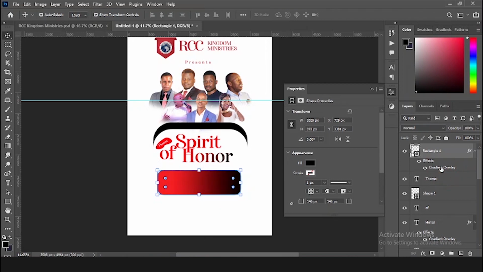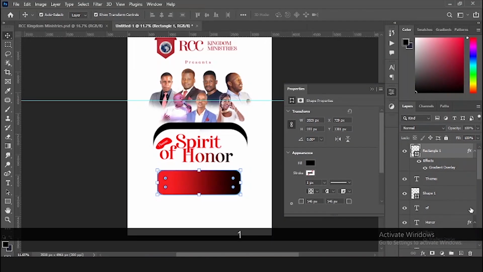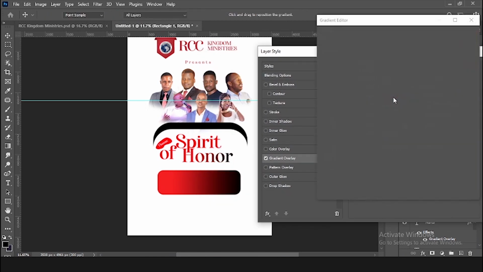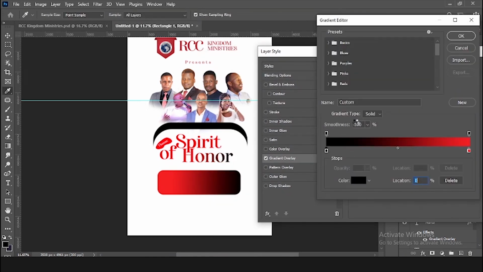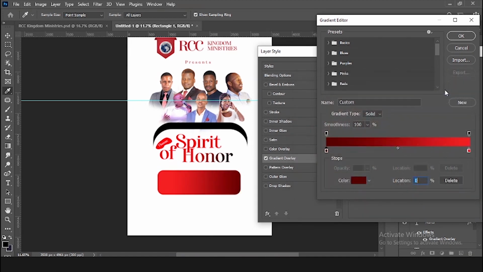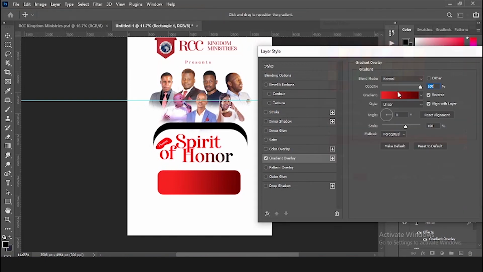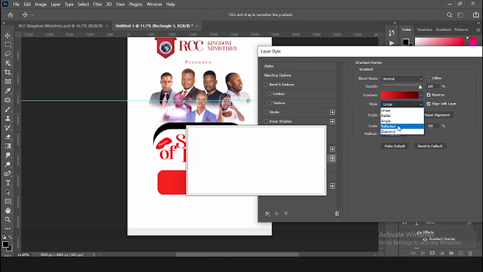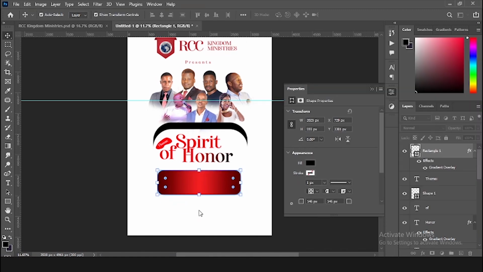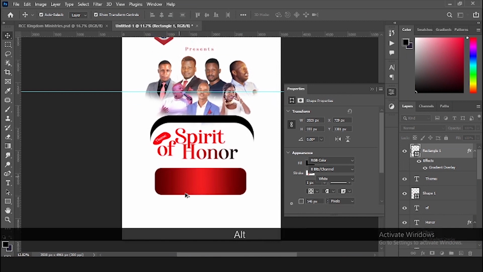So let me double click on the gradient overlay to open the gradient dialog box. From here, I would like to open here. I'm going to change this one from the dark black to a bit of red. So I think something like this is going to be fine. Click on enter to accept changes. Then you can click on this new to save it. Click on OK. And I'm going to change this one from linear to reflected. And we can click and drag this one to the center. Click on OK and we can add our date over here.